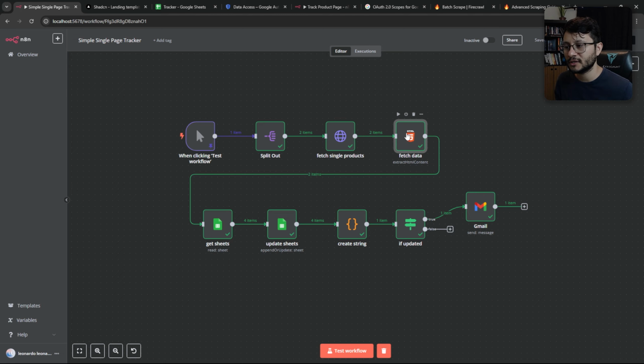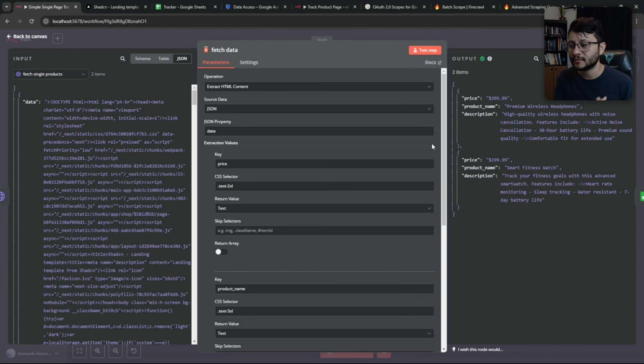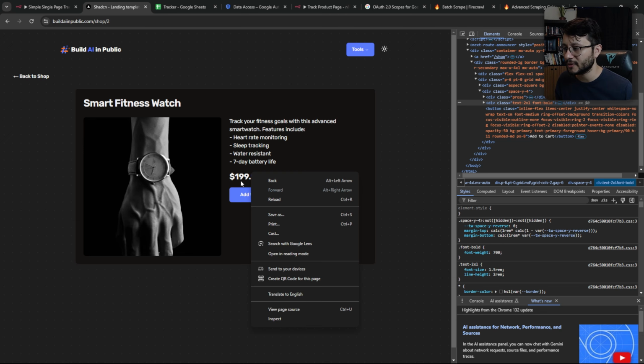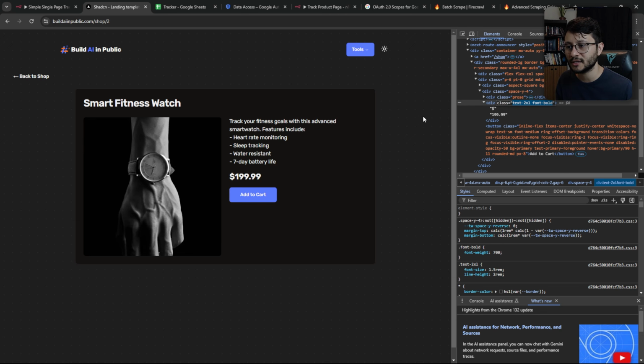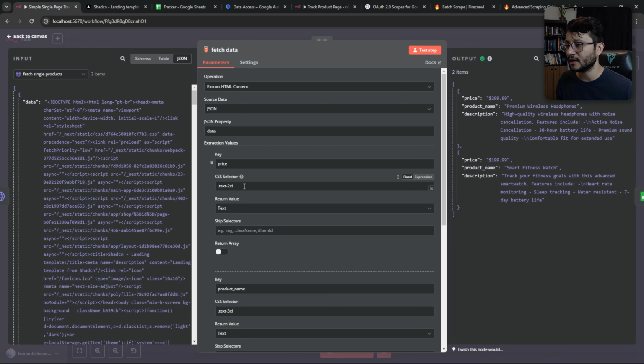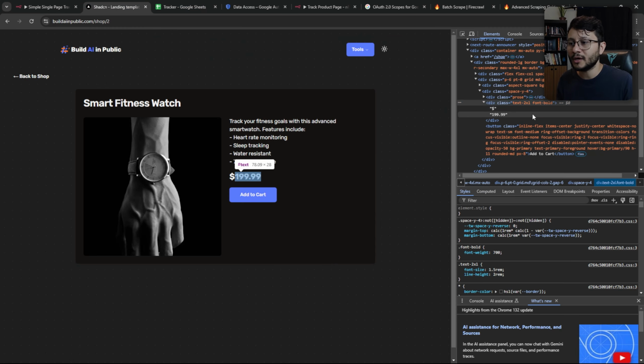These 2 items go through this extract HTML content node. And this node is where all the magic happens, and for free, because you can get structure from a website by just using their CSS properties. Understand that if I inspect this element of price right here, you'll find a class named text-2xl. I can use that class and specify it down here in the CSS selector. And then the key would be price, and it will successfully search through the page to find that specific CSS selector and get whatever is inside of it.